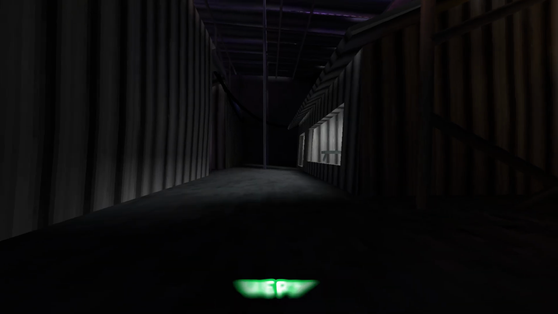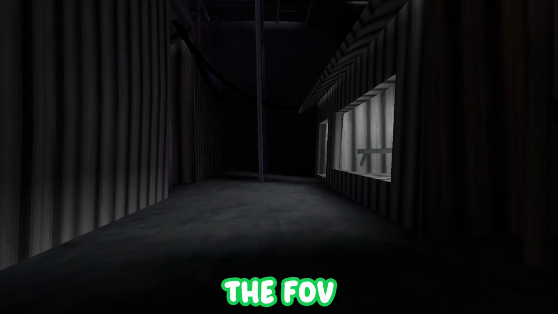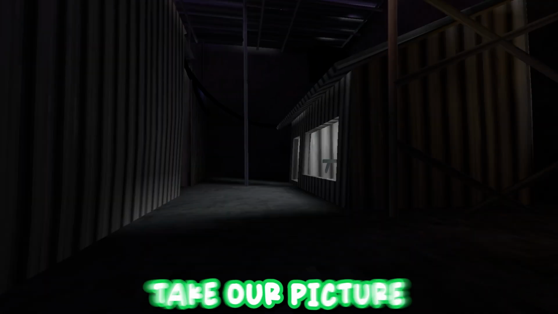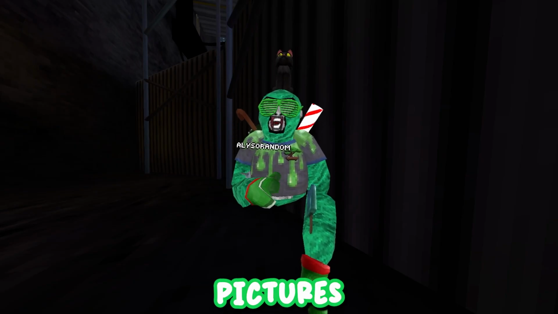I think the spot looks very scary, so we're just gonna change the FOV a little bit, position the camera, and take our picture. Alright, so now that we have taken our pictures, let's go edit it.